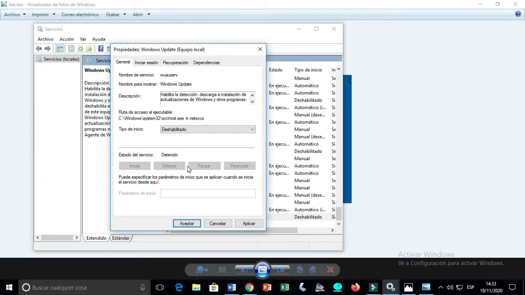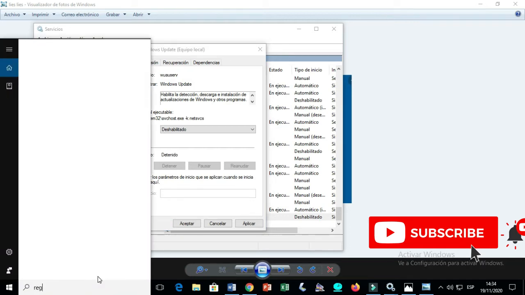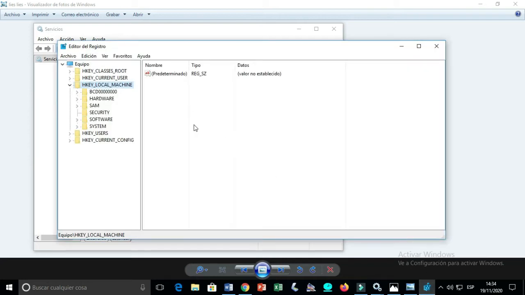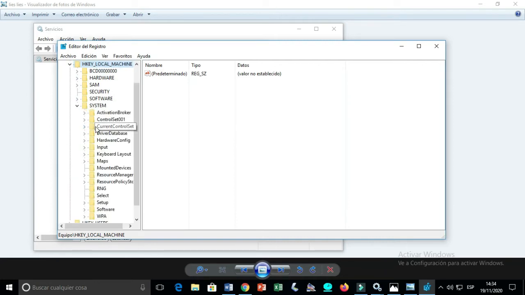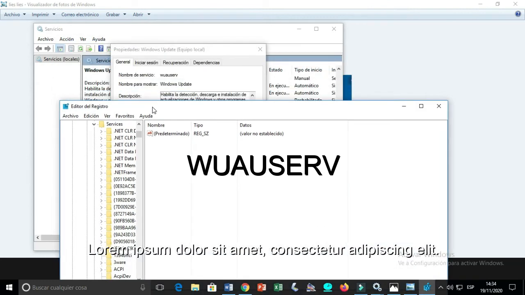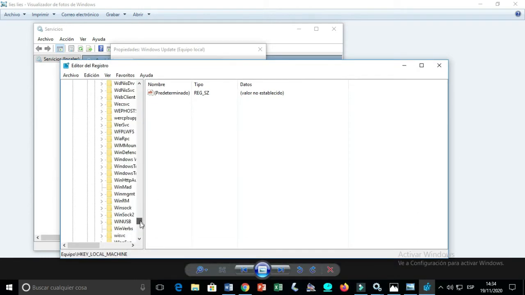So what we need to do is to record this name, WUA user. Why? Because we'll type here the word registry and we click here. You have this menu in this way. Key local machine. You need to display this menu and look for the folder system. Display this menu and look for the folder current control set. You display this menu and look for the folder services and display this menu, and you will look for this folder, WUA user. Okay, so you will look for this folder, the letter W, and this is the folder.